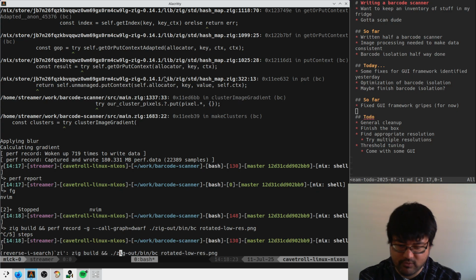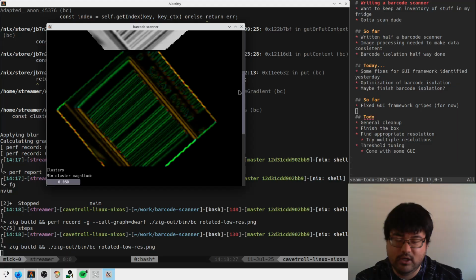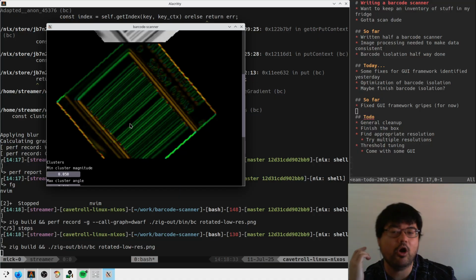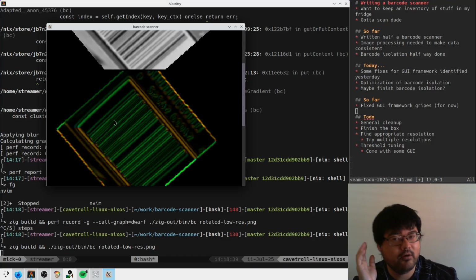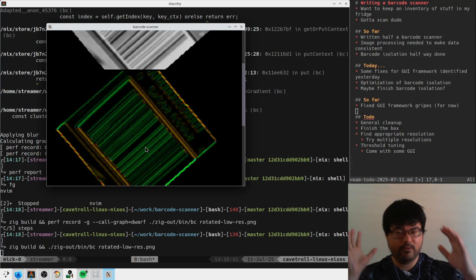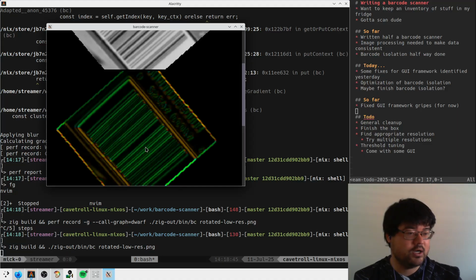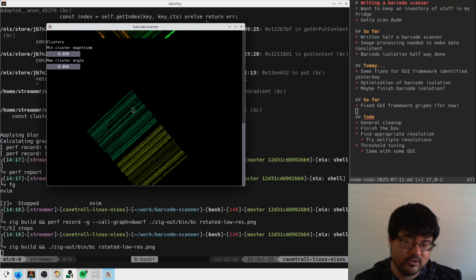Can we not run perf right now? So we take this barcode, and we convert it into a bunch of gradients, right? Basically the colors here represent the direction of the gradient. And we're hoping to find a barcode by saying, if we have a bunch of gradients that line up, i.e. a lot of things that have edges in the same direction as each other, then we can put those together into some clusters, right?